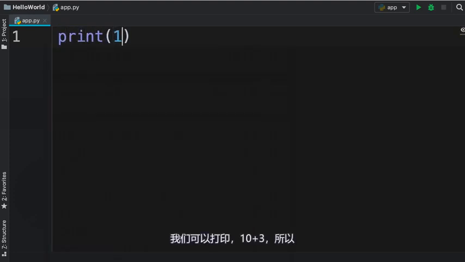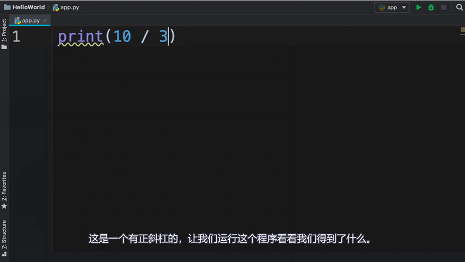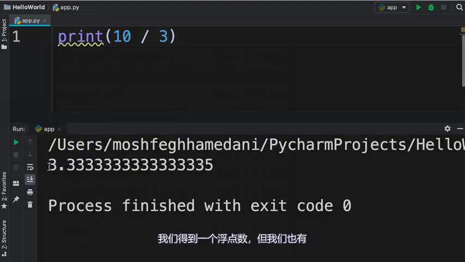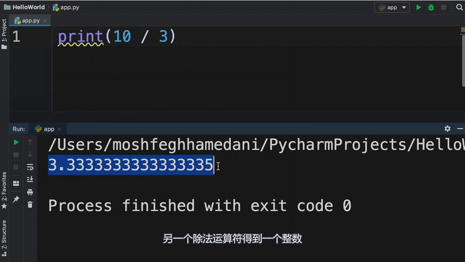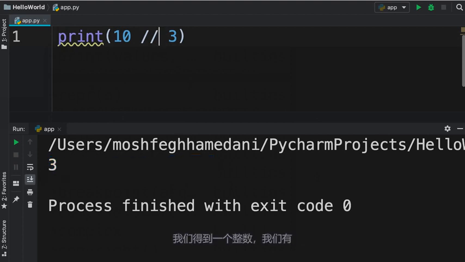We can print 10 plus 3. So this is the addition operator. We also have subtraction. We have multiplication. We have two kinds of division. Here's one with a forward slash. Let's run this program and see what we get. We get a floating point number. But we also have another division operator for getting an integer. So if we add another slash here and run this program, we get an integer.